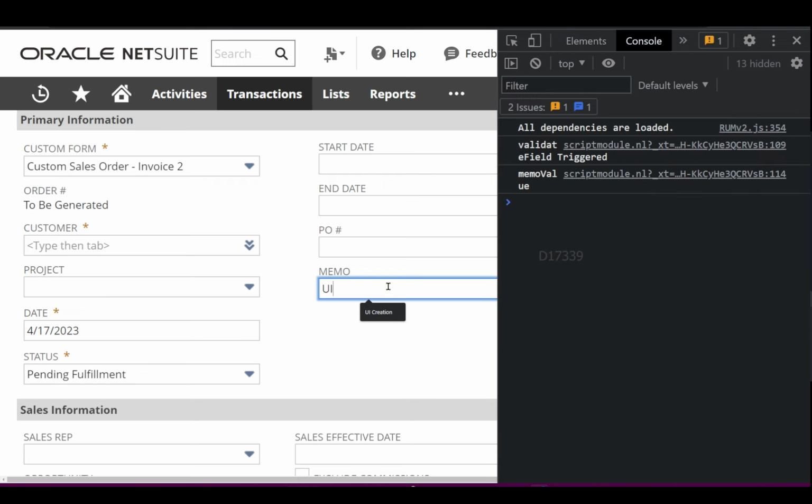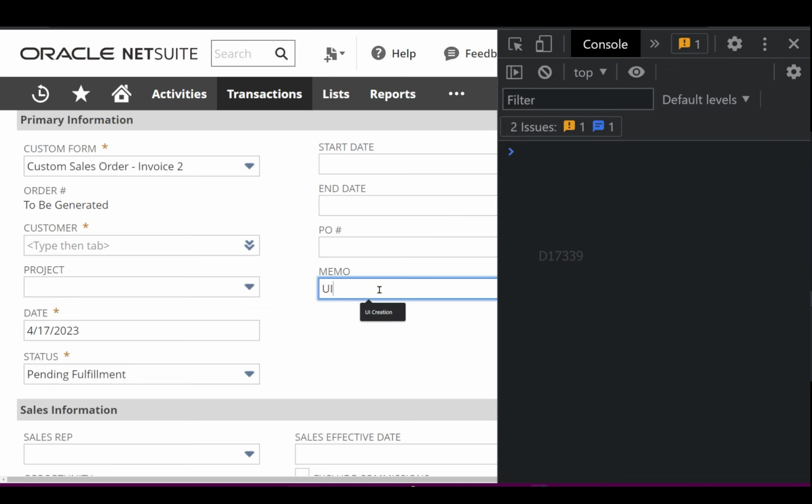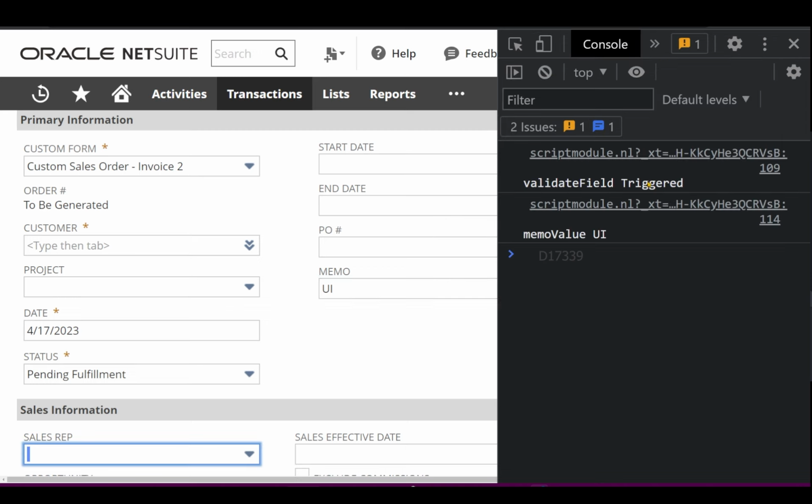If I just type UI and tab off, I can see validate field has been triggered and the memo value is UI. Let me clear one more time. So right now the memo value is UI. Let me tab off. I can see validate field triggered and the memo value is UI.